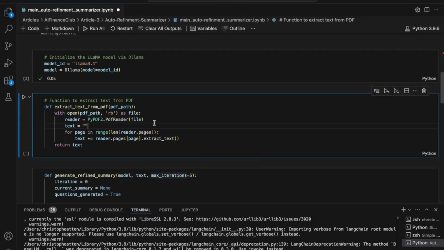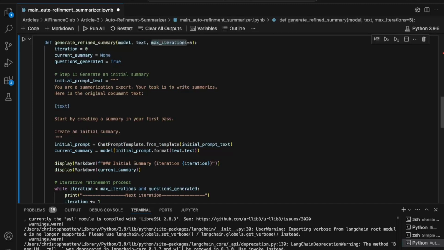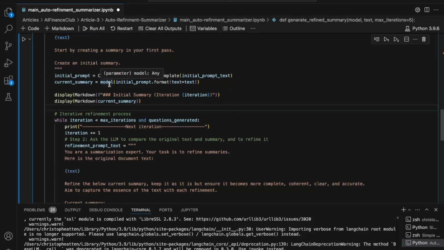Afterwards, we have again our function to read the PDF and extract the text. And this time, we will not have just one prompt, but 2 prompts. The first prompt is to create an initial summary based on the provided text, which we have here. After the first text got summarized, we will have multiple iterations until a maximum, let's say 5, where we ask the LLM to optimize the summary based on the provided initial text, our PDF, and the previous summary provided by the first iteration.